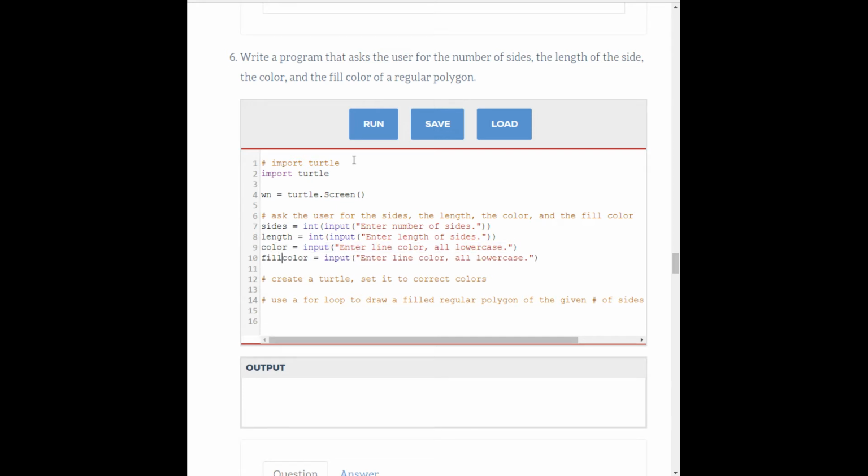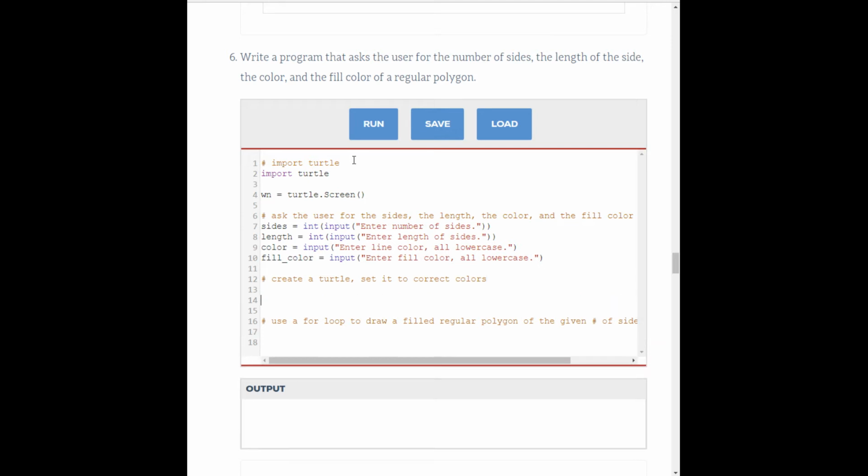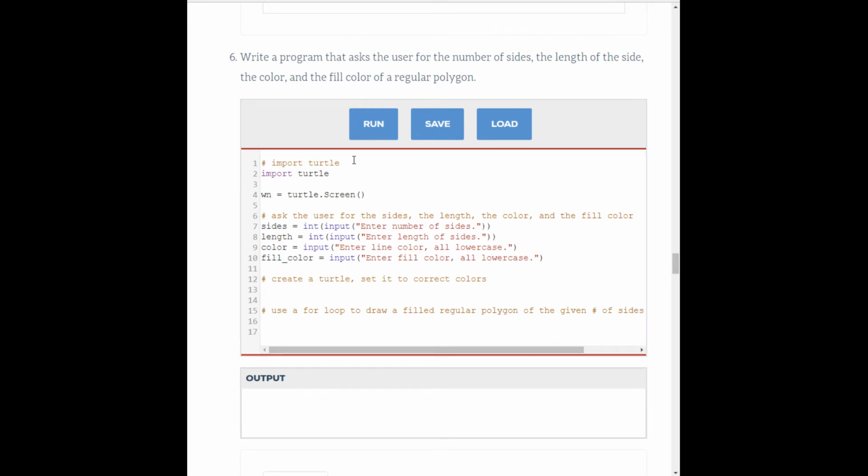And then we'll say fill color, and we'll ask them to enter the fill color all lowercase. Awesome. So there we go. There's our inputs. We got our variables. Let's create our turtle. So what we want to call our turtle. In this case, I'm going to keep using Mikey. We'll give him a lot to work with here.